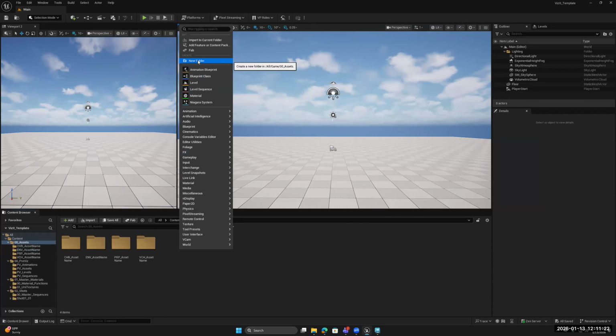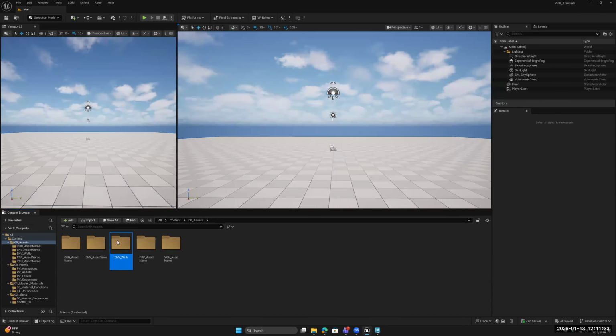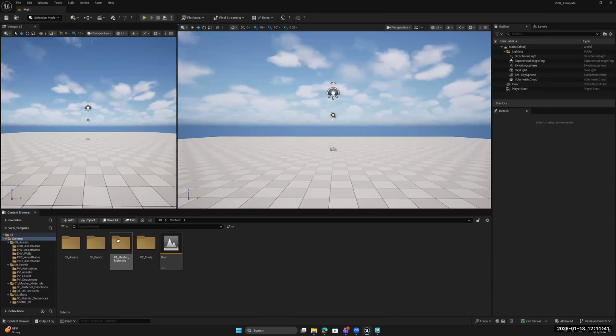So new folder, env, walls. All right. Then I'm going to double click in here and I'm going to go import and it'll bring it in. All right. And before I do that, I want to show you something else.